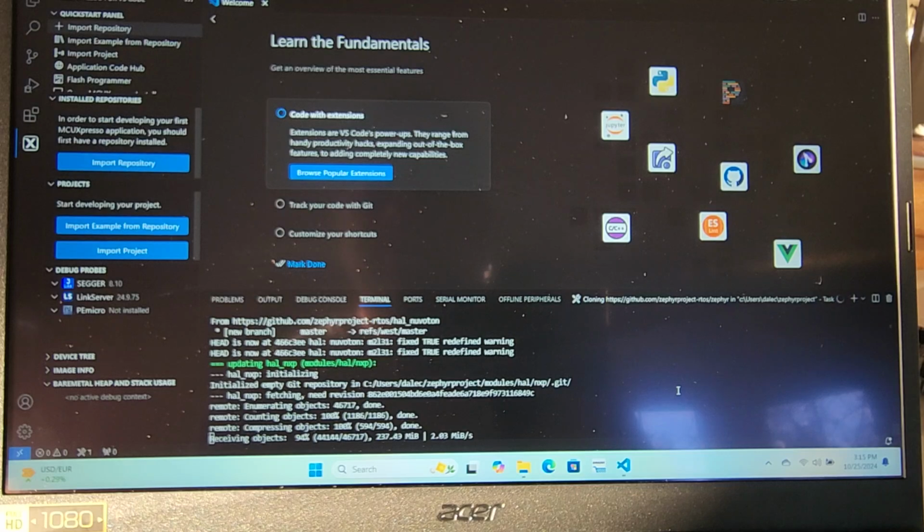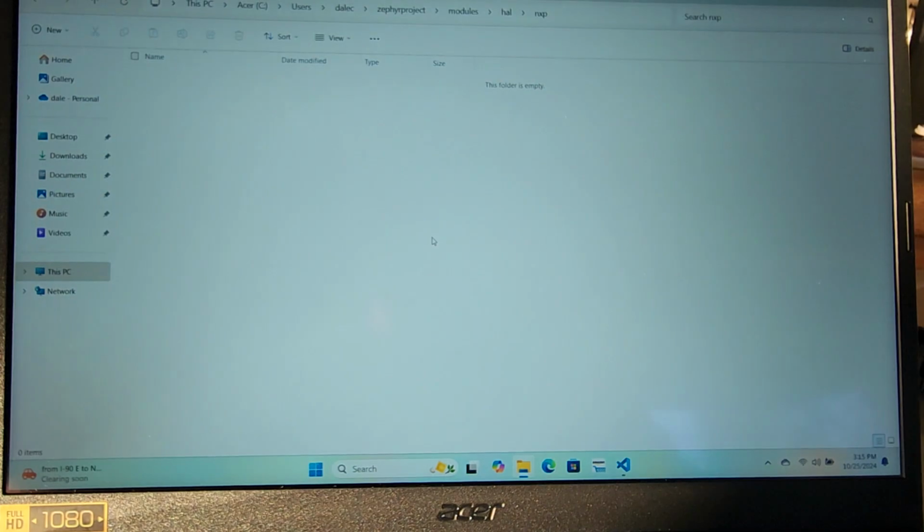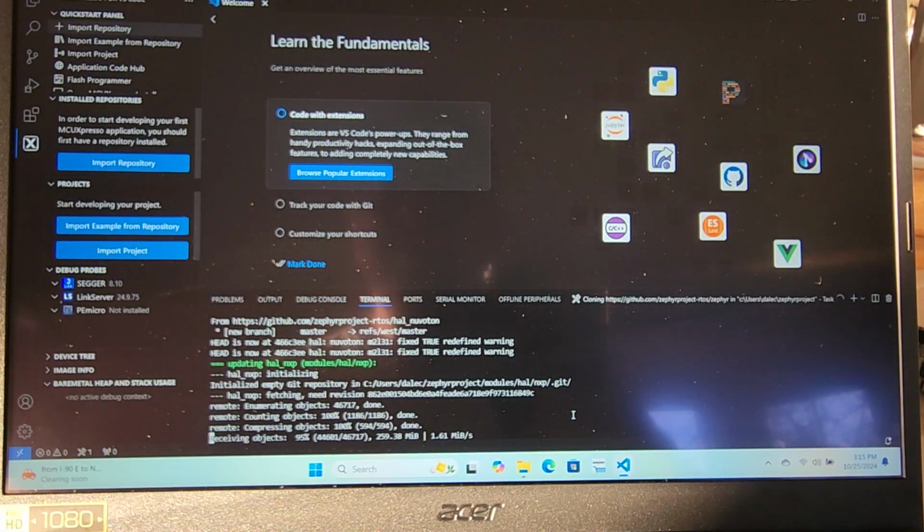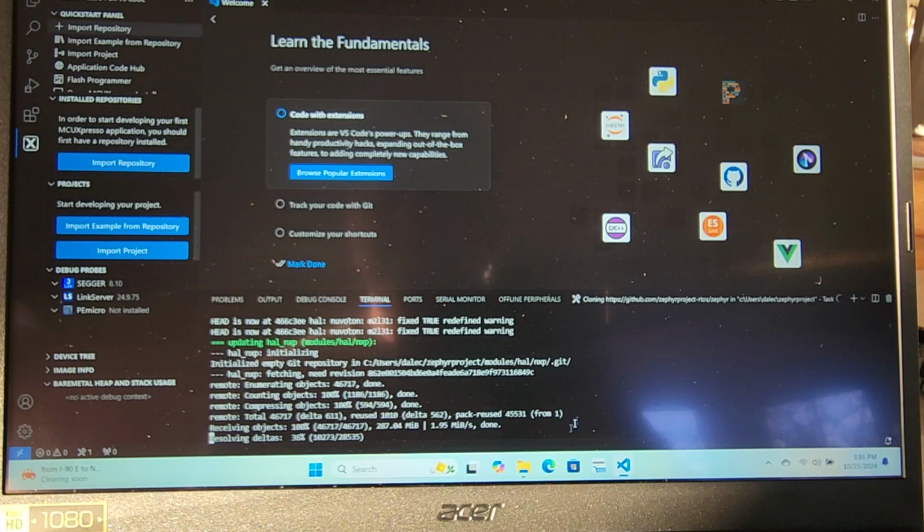Okay, we're 94% on the NXP HAL install. And if we go look over in the NXP folder, there's nothing in the NXP folder yet. As soon as this gets to 100%, they'll start to expand and put files in the HAL folder of NXP. All right, we're up to 99, and here it goes.